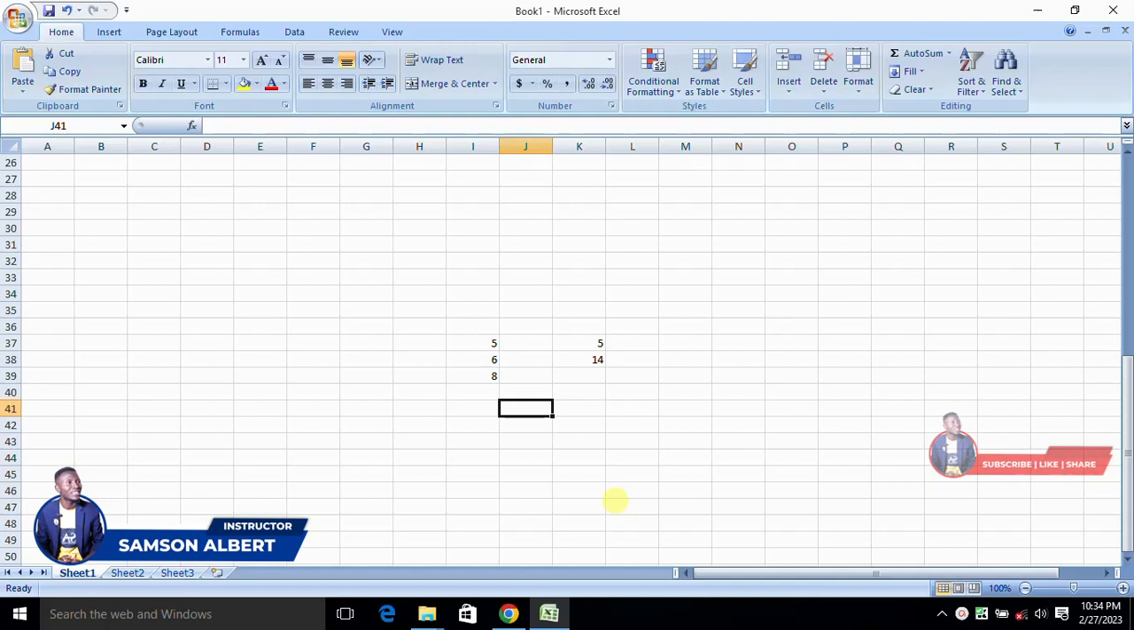So as we continue in our class, this is part three of how to compute students' results in Microsoft Excel. Today we're going to look at a range of cells. For the first one, we're going to look at the range of cells.